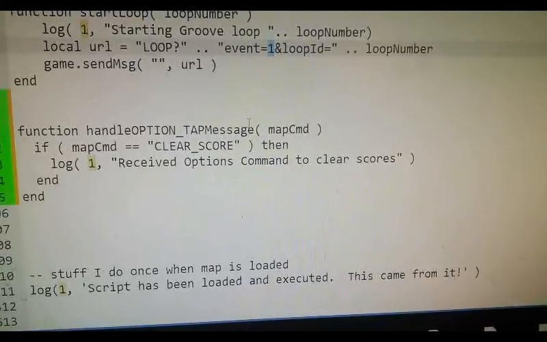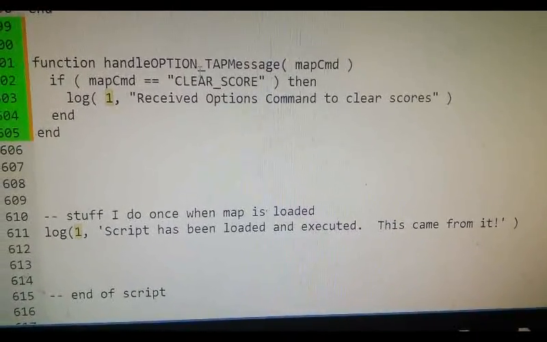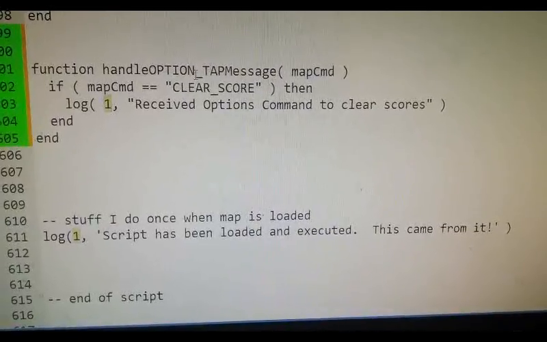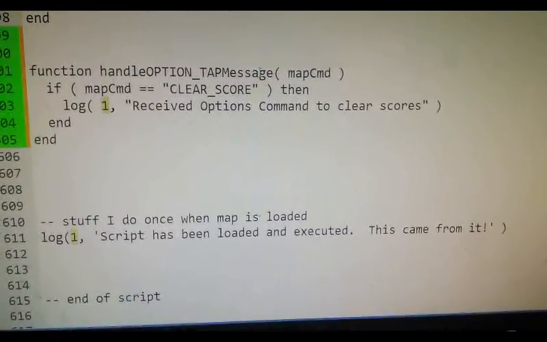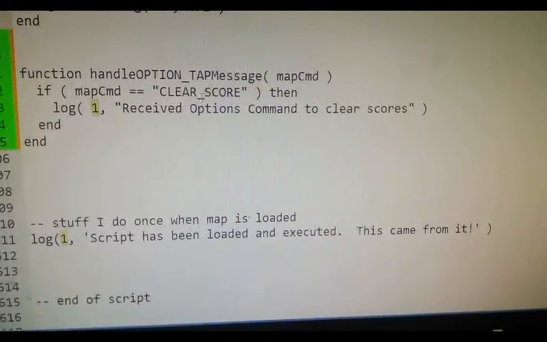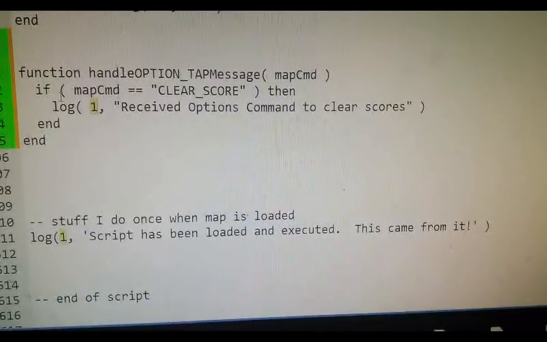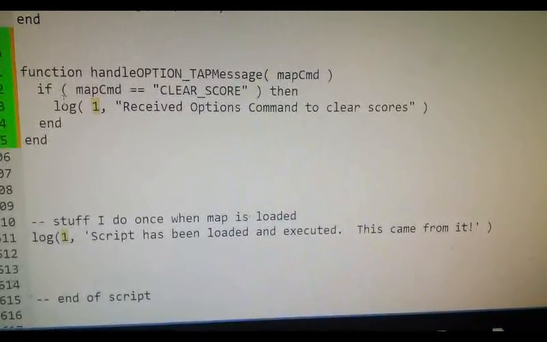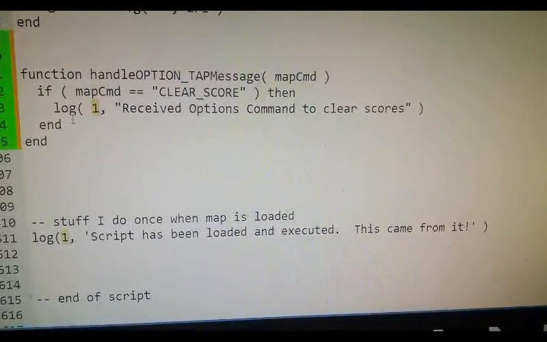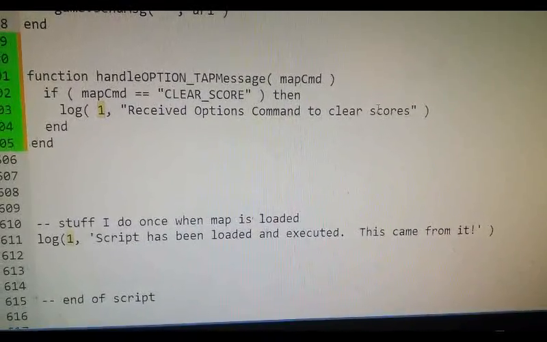And then for handle option tap, I haven't really fully implemented this yet, but it's obviously pretty simple. You saw where I invoked this message, at which point I check the argument, the map command, and technically, if I had 3 potential menu commands, you'd see all 3 of them listed here. And then instead of logging something, I would actually do something, like clear the scores.